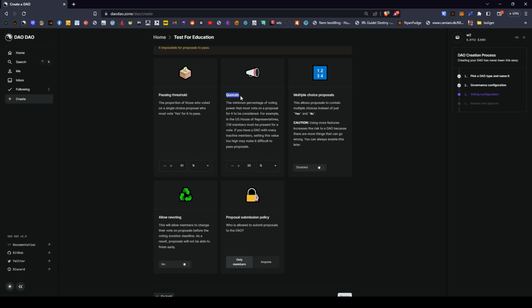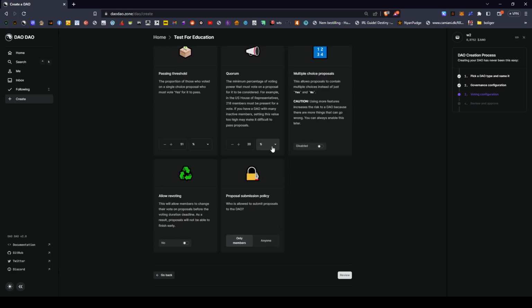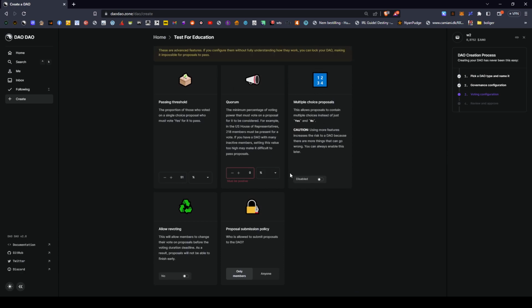The quorum, I really hate that word, man. I'm gonna have to say it a couple of times more. So this is the minimum percentage of voting power that must be voted on a proposal for it to be considered. For example, in the U.S. House of Representatives, I don't want to, whatever. So let's say it's only me in the DAO, I have my whole supply staked at just one. That means I have 100. So I could set it up for 100, and then it will still pass.